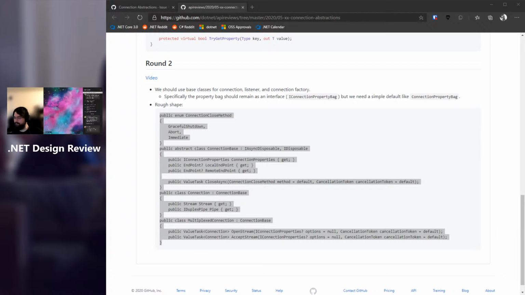I mean, IConnection and IConnectionListener in your thing are both Connection and ConnectionListener, right? Yep. Yeah. Otherwise, it looks sensible to me.